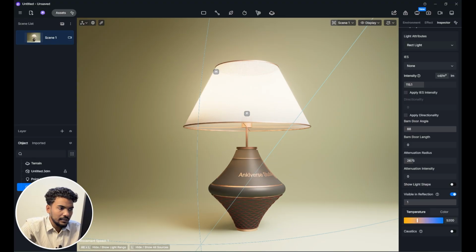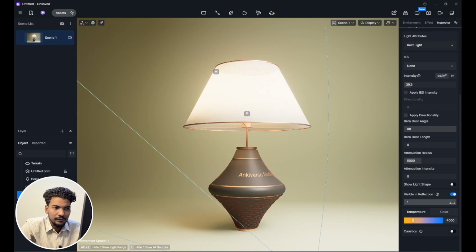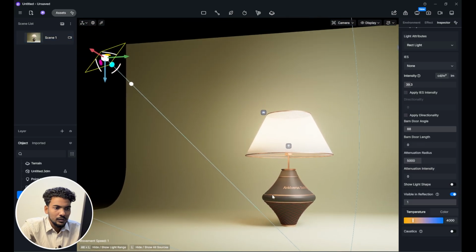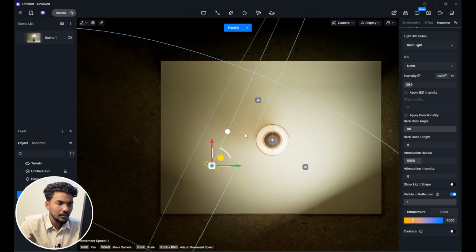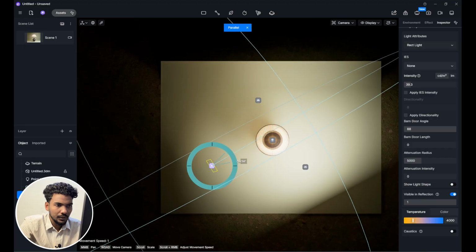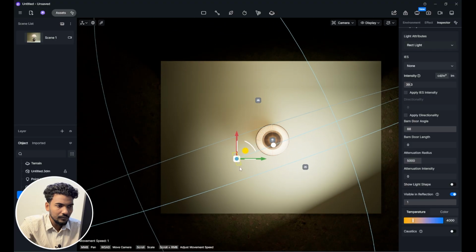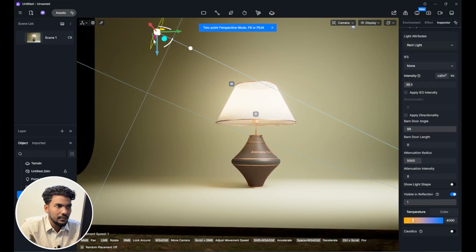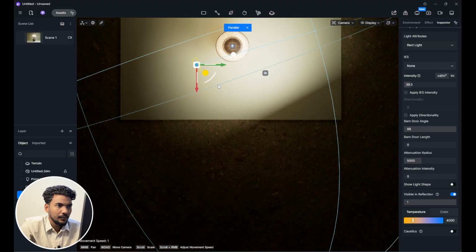And for the shadow side, the secondary light, I will reduce the intensity more and turn on the visible in reflection. And I wanted to point more towards the product. We'll go to the top view to see. Yeah, that's why it's not looking good. And I will move somewhat closer, and also I will rotate a little bit down. We see in the top view. Yes.